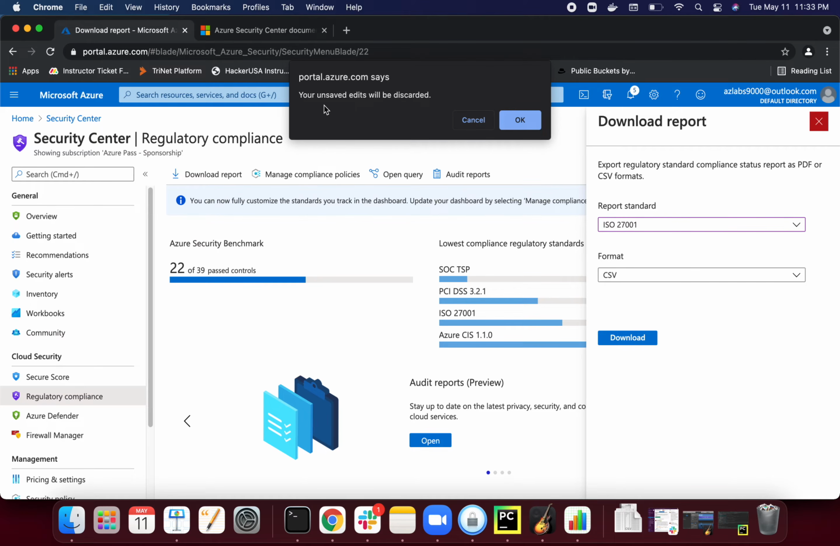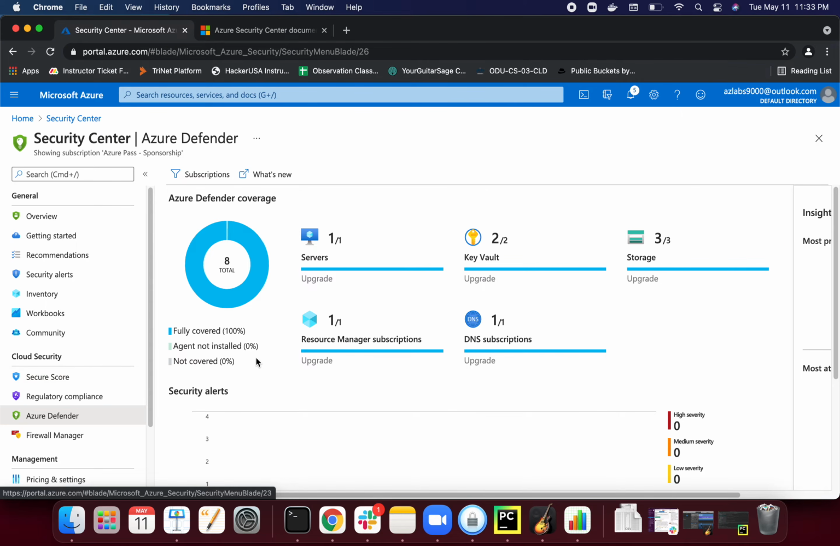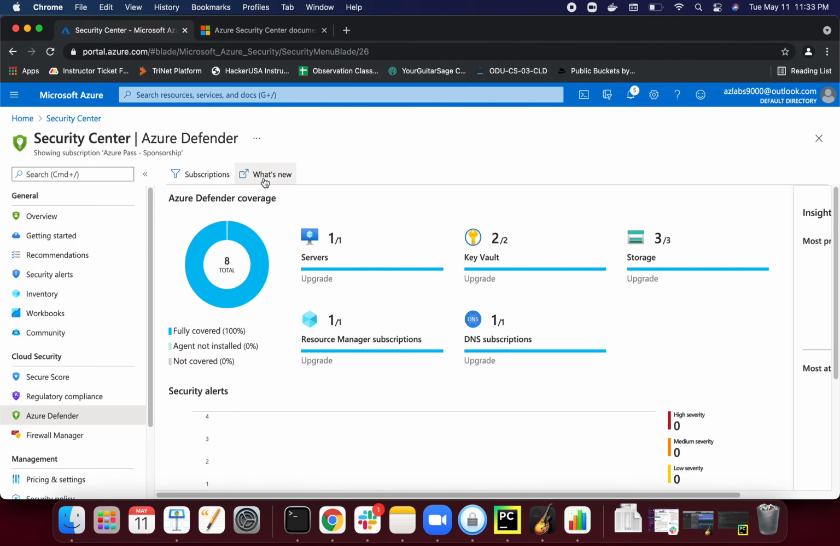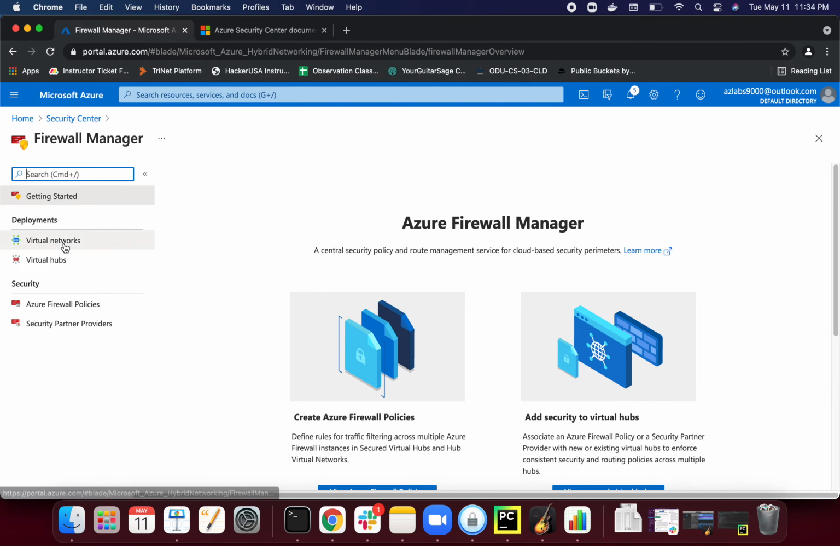Let's see what else. Unsaved edits, okay, that's fine. As for Azure Defender, we already talked about it. All you need to do is just enable this one. Over here, if you have alerts, it will show up here. It says it's fully covering everything, and we have 8 different resources that are being monitored at the moment: 2 key vaults, 1 server, 3 storage, 1 DNS subscription, and 1 resource manager subscription.